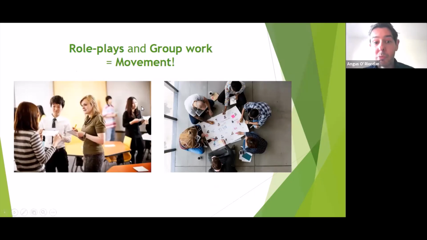Role plays, group work, just that movement, that idea of getting people out of their chair, interacting with each other, putting people in groups, giving the nice big sheet of paper, getting people active, moving.